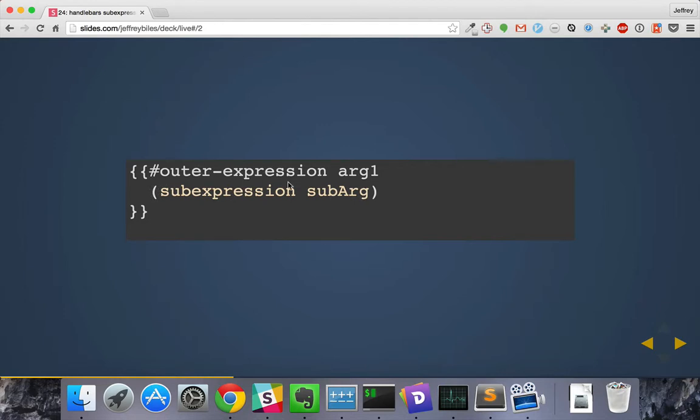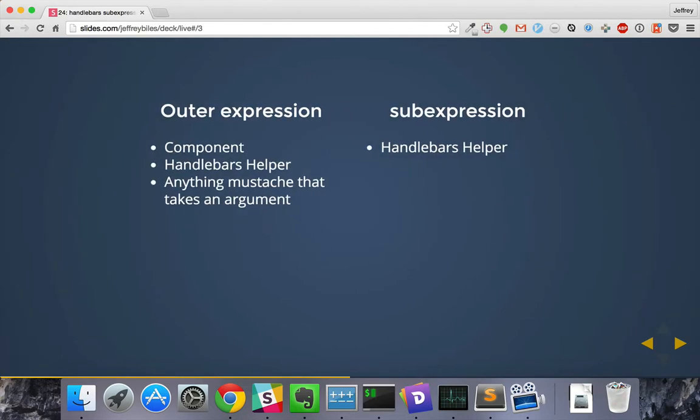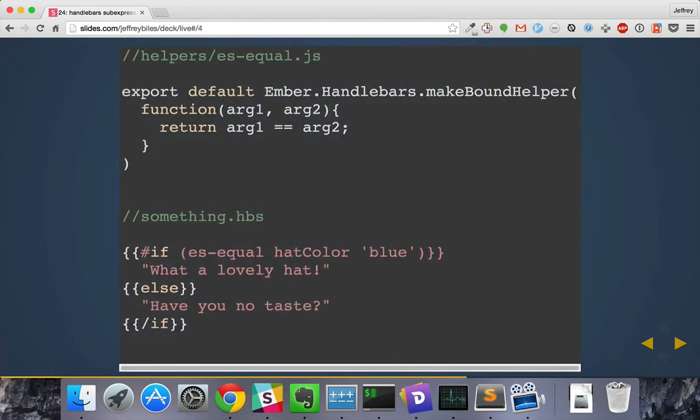So the outer expression here takes two arguments, one of which is the result of the subexpression. So once again, the outer expression can be a component, a handlebars helper, or any mustache that takes an argument. Meanwhile, the subexpression has to be a handlebars helper. Let's look at an example.